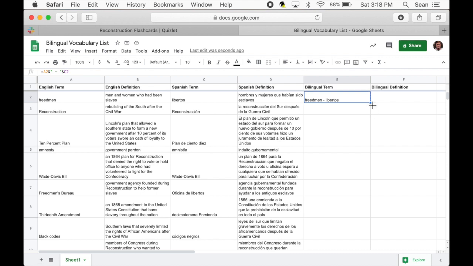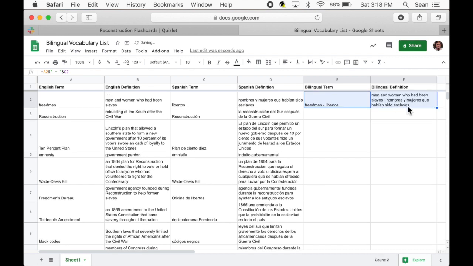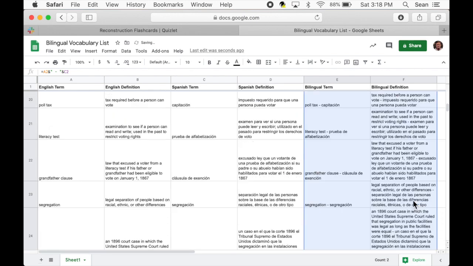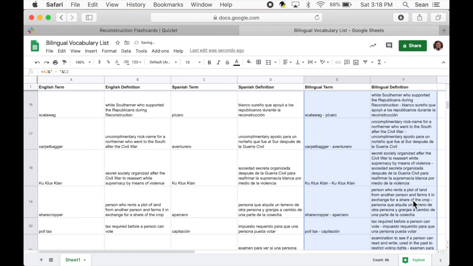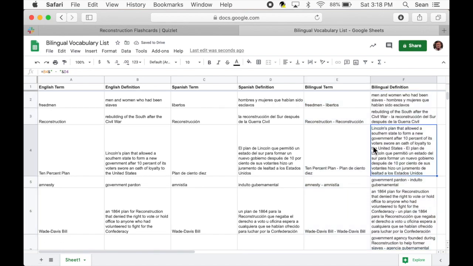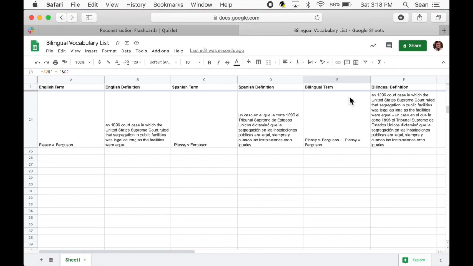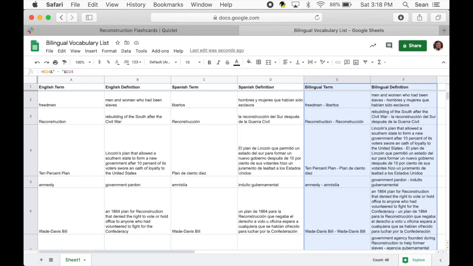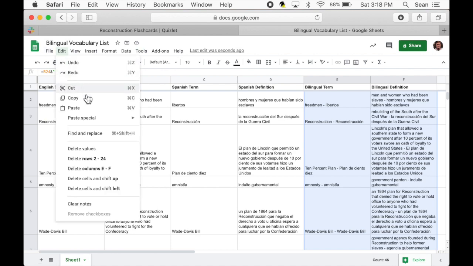And again, we only have to type in the formula once. Now we just drag it over and then drag it down. And now we have created a bilingual list of vocabulary terms and definitions that we can bring into Quizlet. So let's do it. Let's select and copy our new list of terms and definitions.